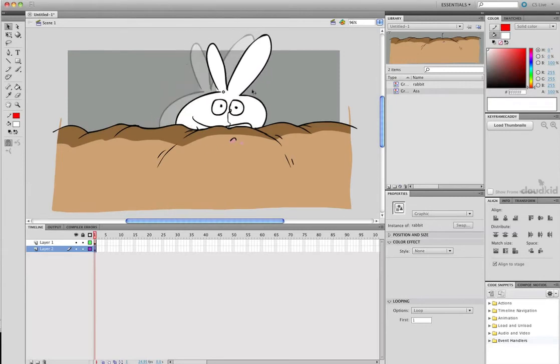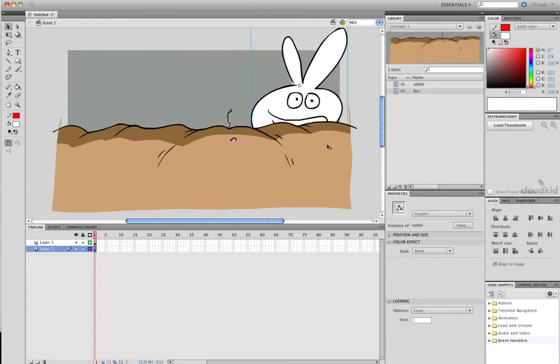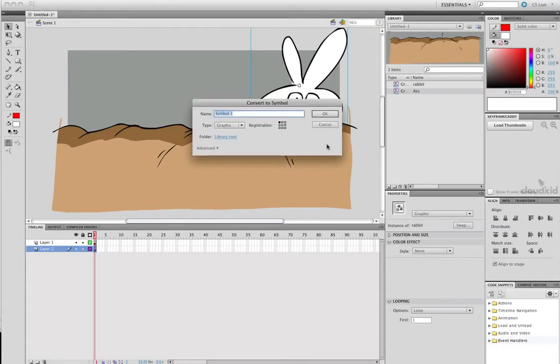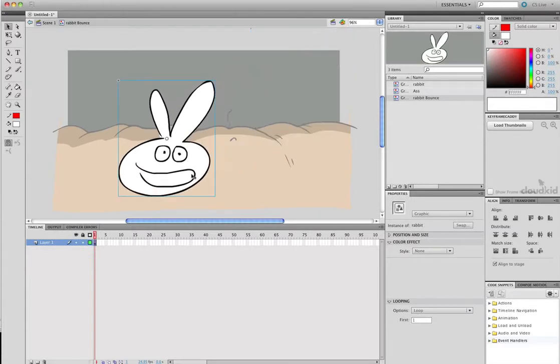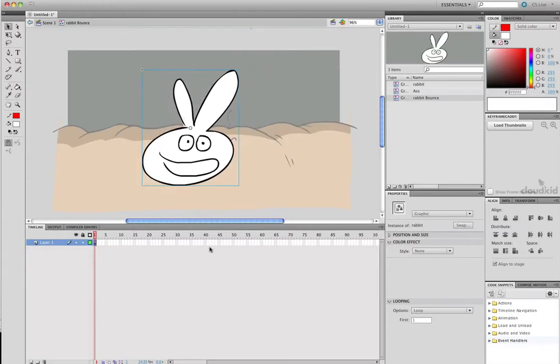Okay, so what are we going to make the rabbit do? Let's make him bounce. So what I'm going to do is press F8 while I have the rabbit selected, make a new symbol with him in this symbol. We'll call it rabbit bounce. Now we go into this symbol, and there he is. There's my little rabbit. So let's make him bounce up and down.